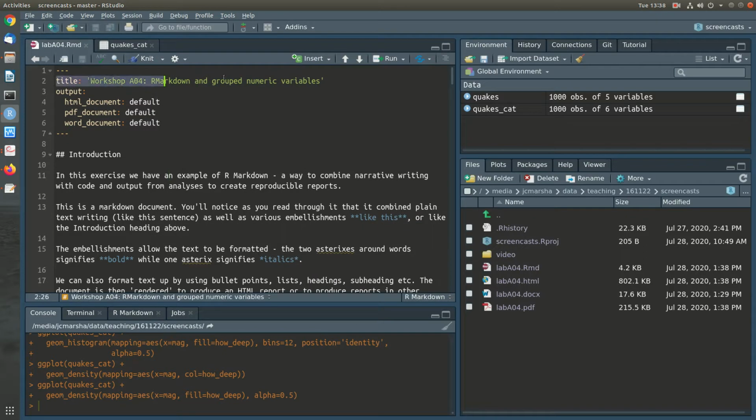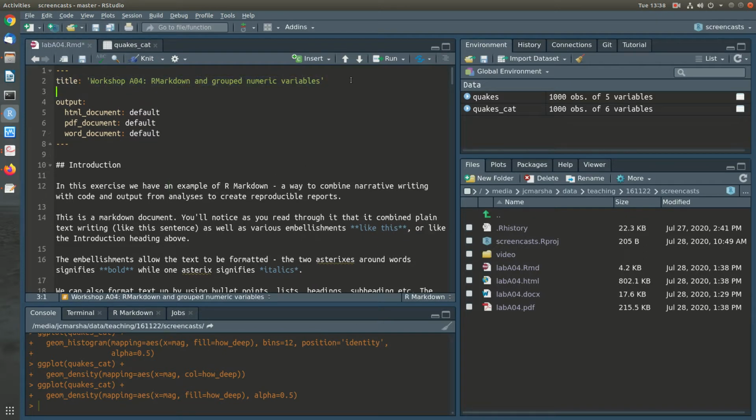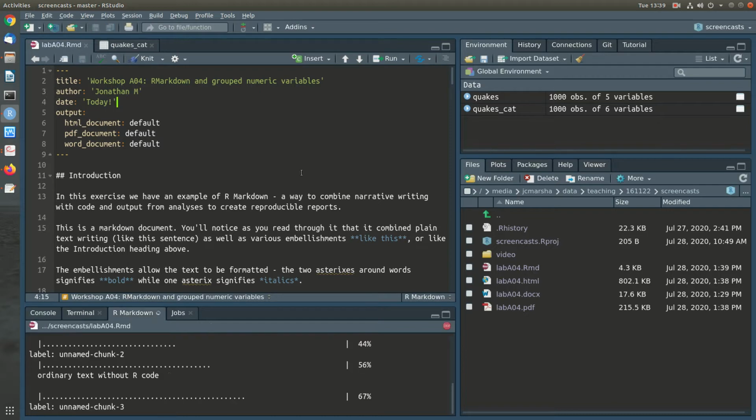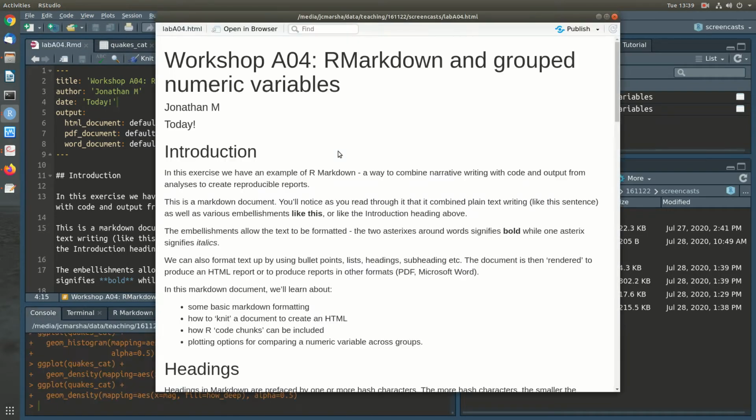So you can see here that the title is specified. There's a bunch of other things. So author is another field that you can add. Date would be another one. The field for it is in quotes, and then the key, if you like, is date colon. Okay. So now when I render that, I'll have that information listed in my document.